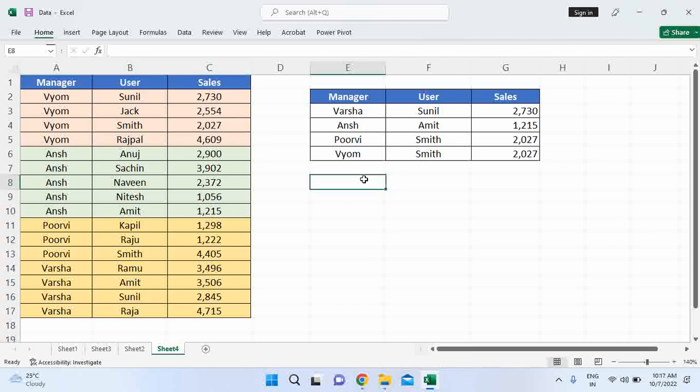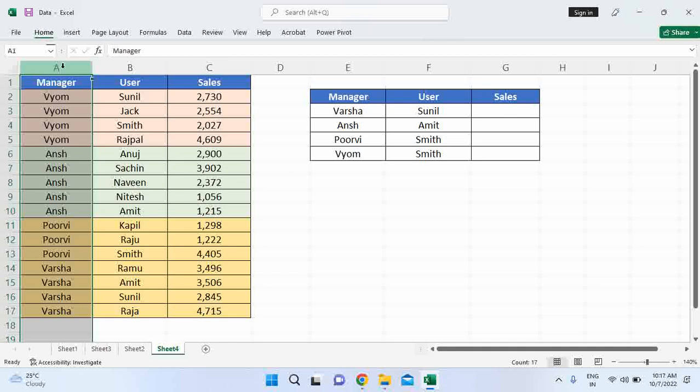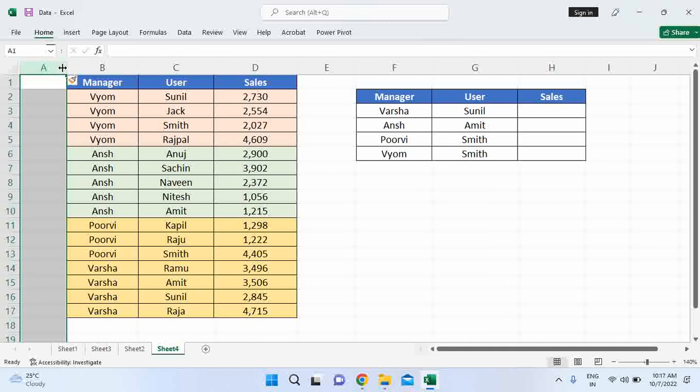So how can we get the correct answer, or how can we get rid of this issue? Let's begin with the practical. I am going to add a new column, we can say a helper column. So I am inserting a new column. I click on column A and press Shift plus Control plus sign key. So a new column is inserted, and now I am going to concatenate manager and username.